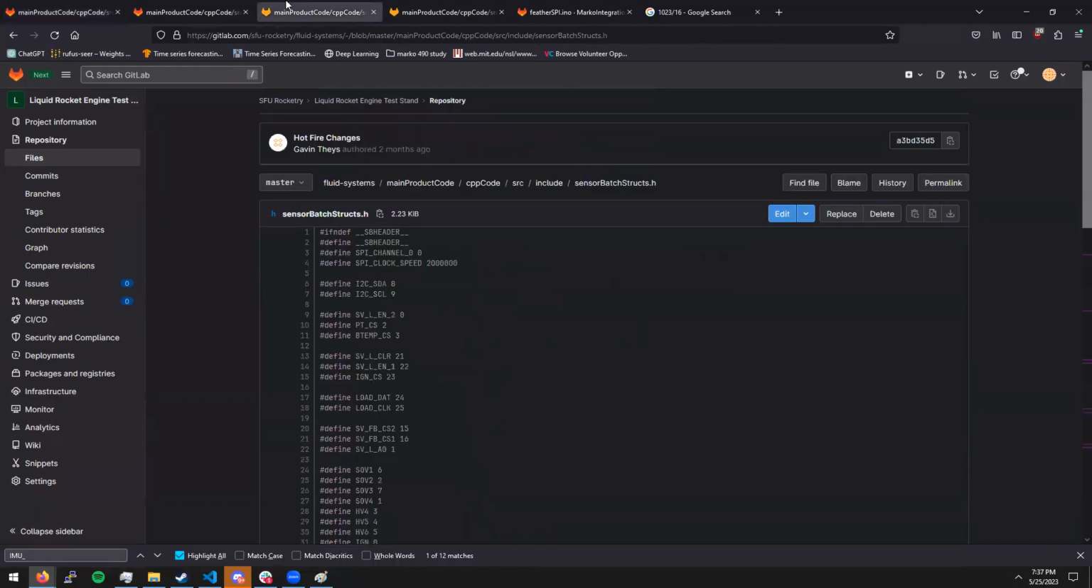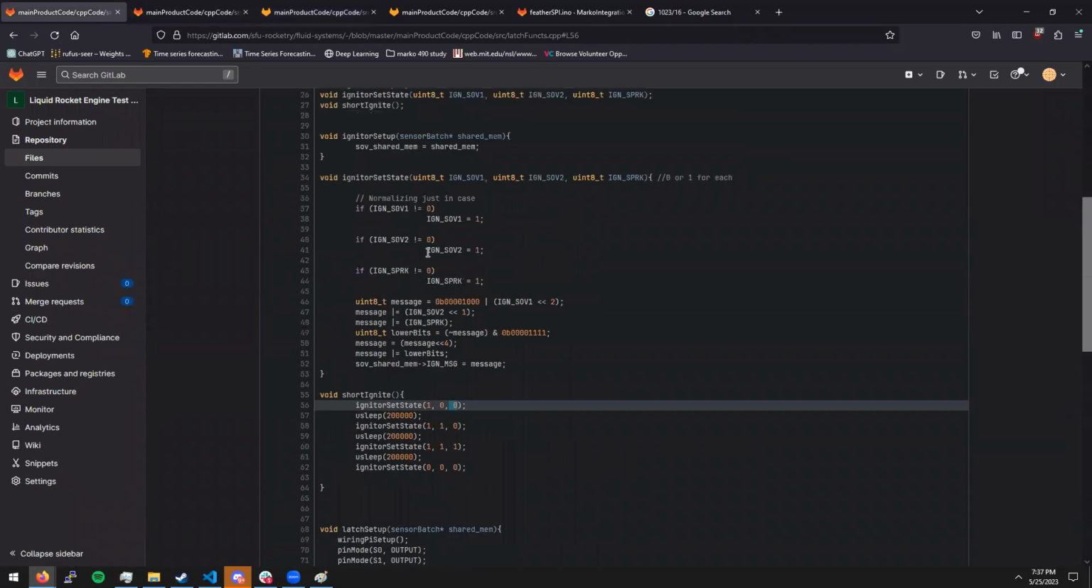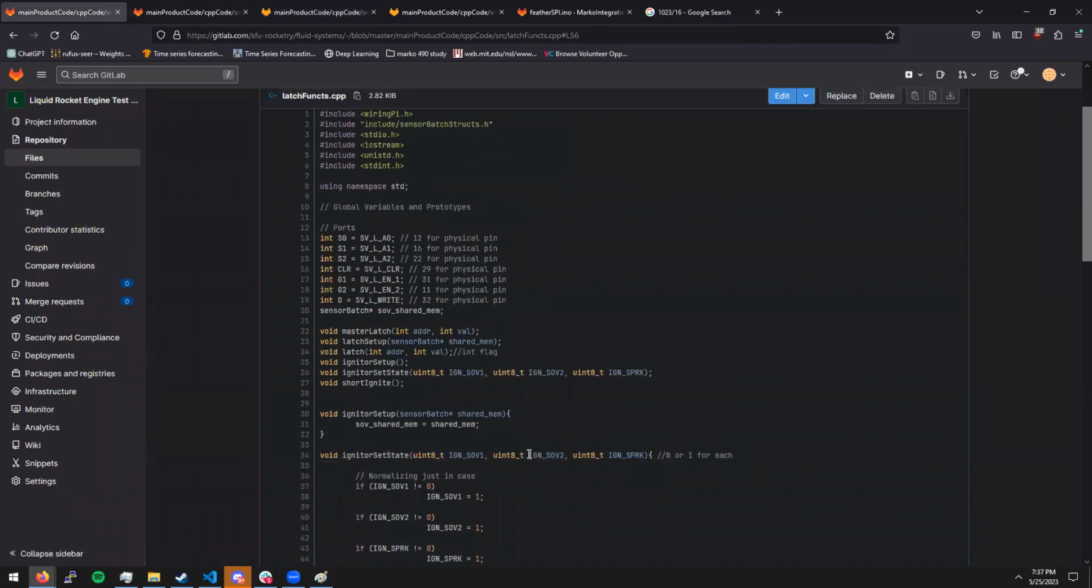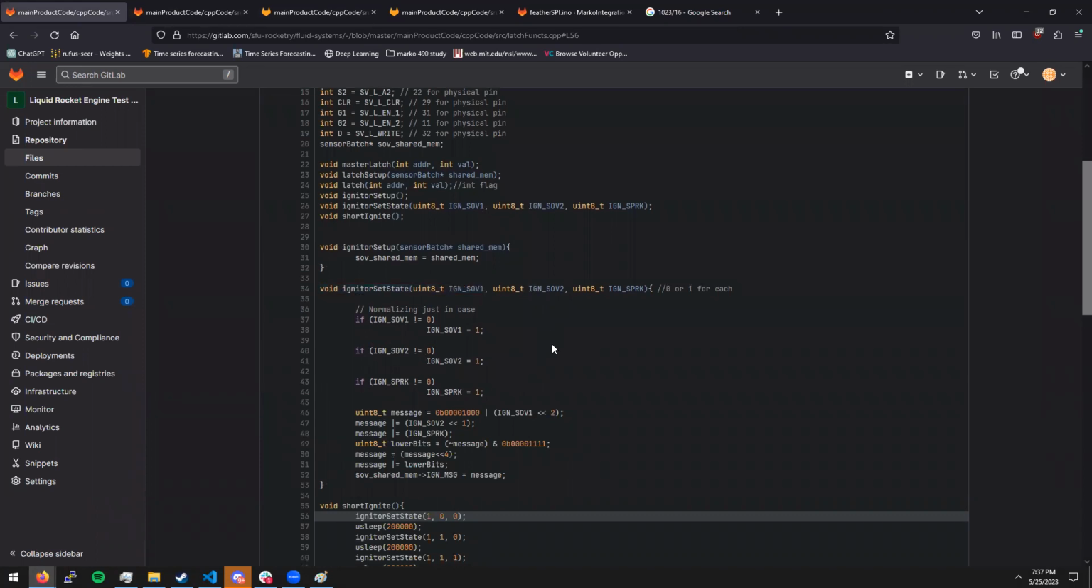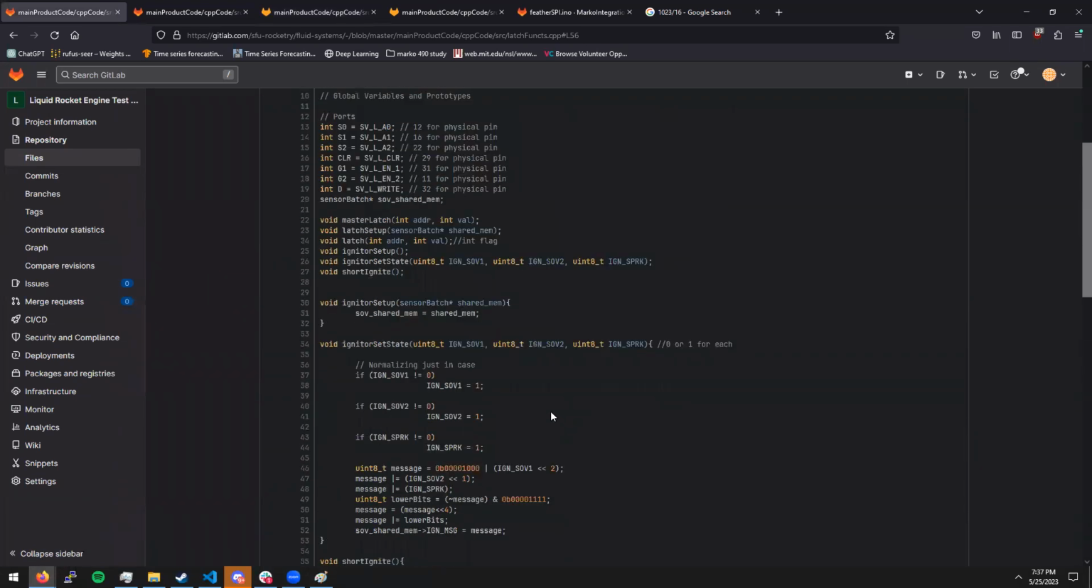And it's kind of dumb. I was stupid in that I named it IGN PT0 and 1, but then SOV 1 and 2. Just remember that even is oxygen and odd is ethanol. The PTs we have are 1 and 2. And then SPRK is, I think, like a car spark plug or something. Do you have any other questions?